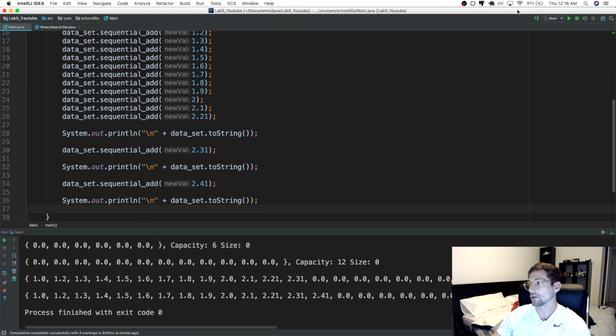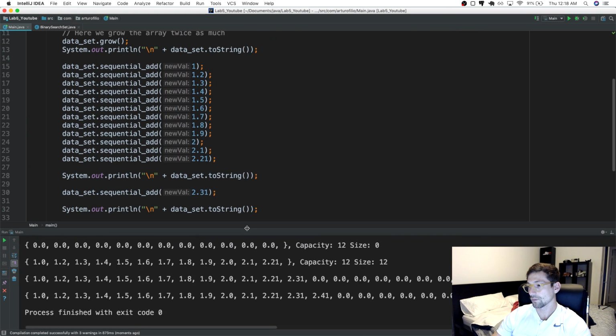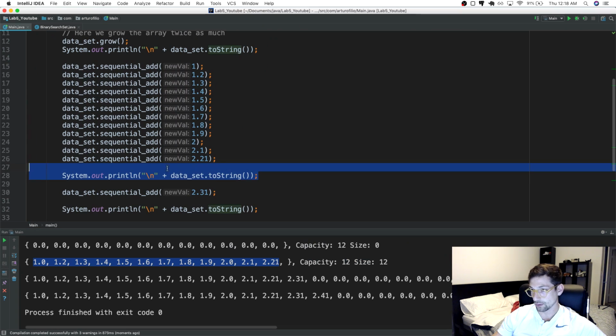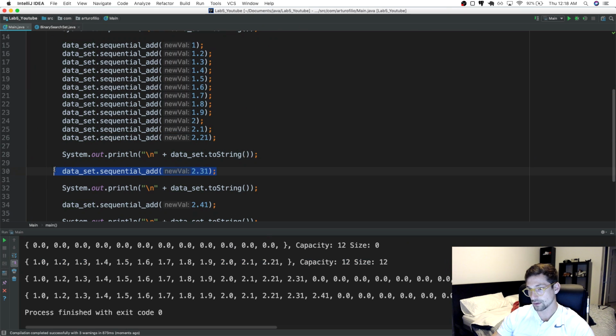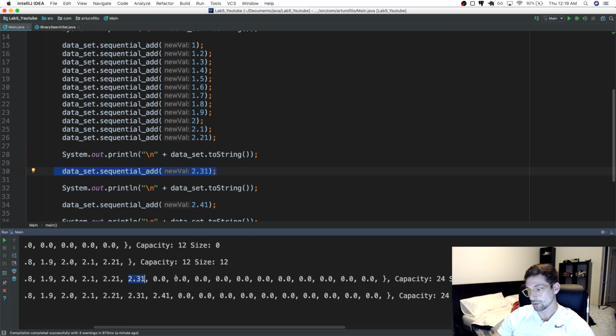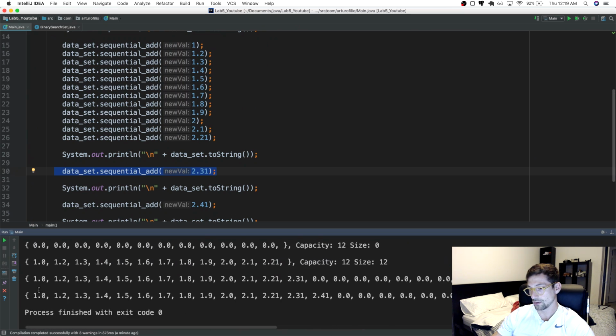Okay, let's rerun it again, because I really want to show you guys how it grows. So see, here, that's what I wanted. Here, everything is filled out, but still it's not growing because we're not adding more values until this point, right? Obviously after this, we are. But until this point, we're not, therefore it's not growing. Now, after this, we run this code, and it's adding 2.31, which is right here, but it just grew twice as much. So here you can see the capacity went from 12 to 24, but the actual number of items, or the size, is 13, as you can see. 1, 2, 3, 4, 5, 6, 7, 8, 9, 10, 11, 12, 13.